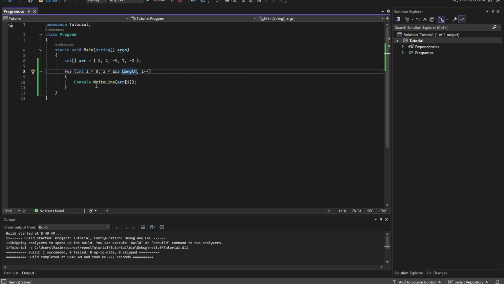Now why do we write it like this? Index of I, because every single iteration, I adds +1. So the first time it is 0, we write console write line array index 0. We write 5. Then we increment it.